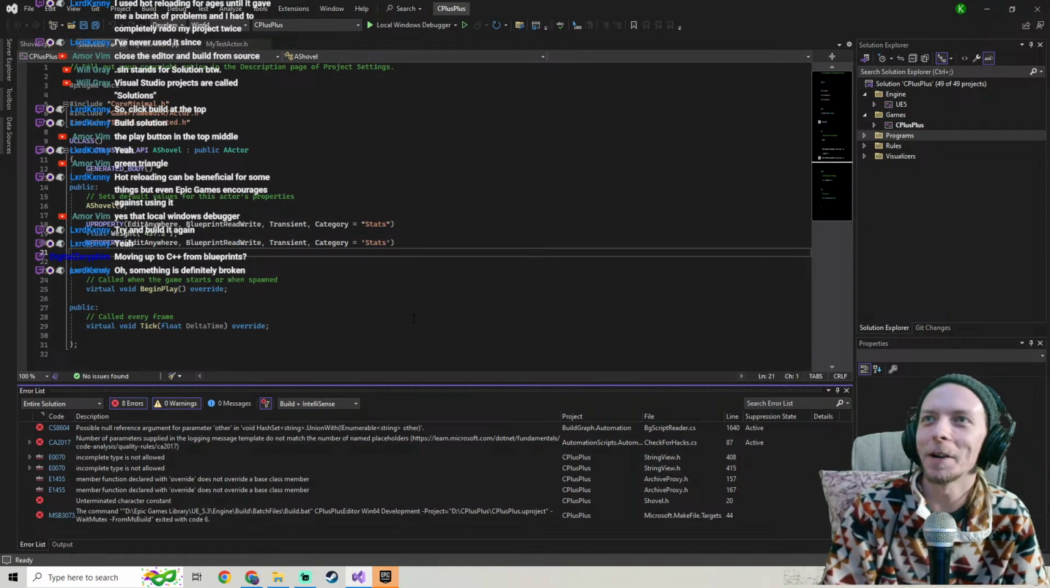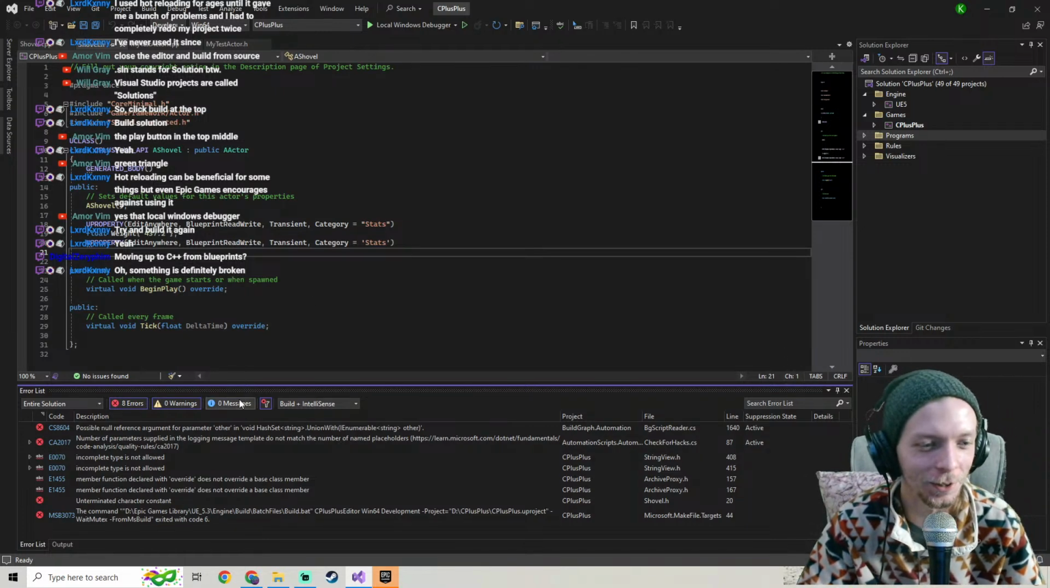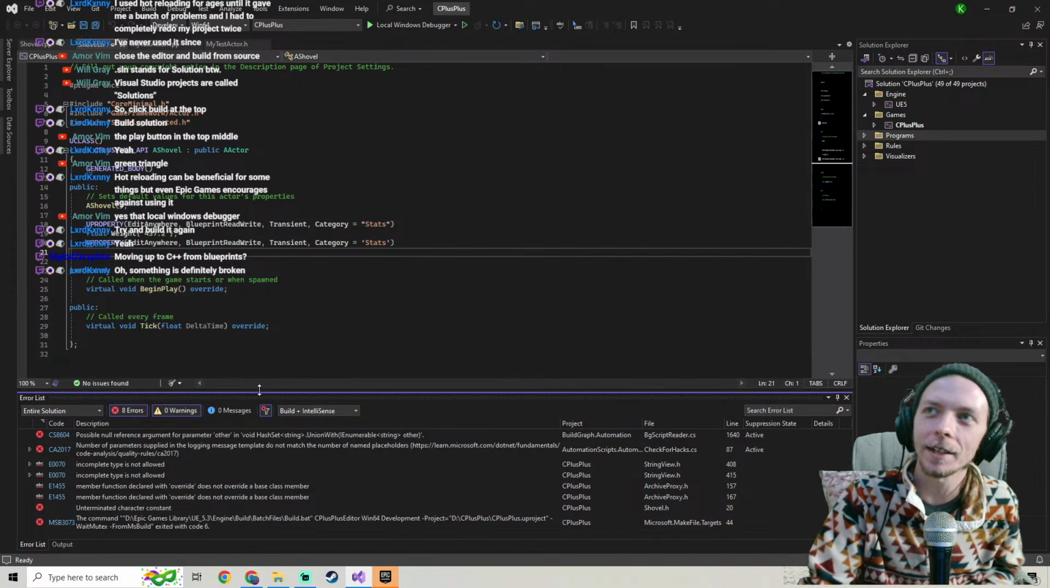Moving up to C++ from Blueprints? Yeah, we're trying to. We're learning a little bit. We learned how to make classes and stuff.